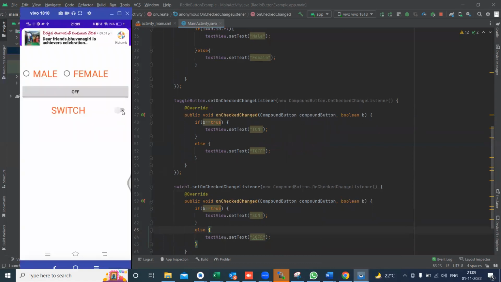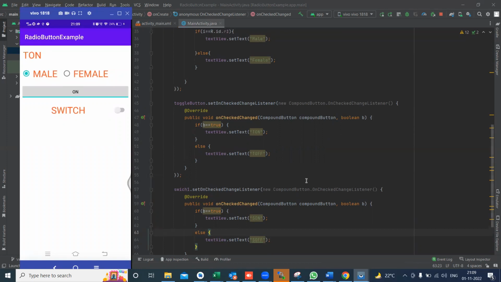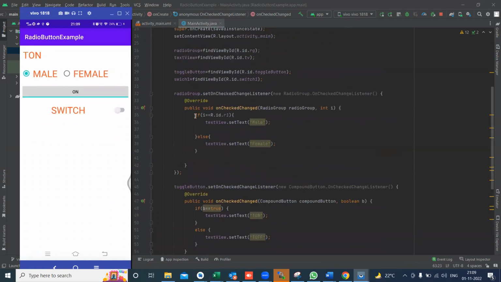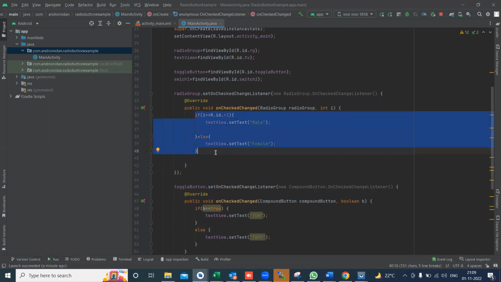See here, S on, S off, T on, T off, male, female, everything like this. It is working. So the switch, toggle button and checkbox are three similar components. The radio button is also almost similar, but a little bit different. Up to the listener it is the same; only the logic inside is a little different. It's based on the radio button ID, and we need to update like this.